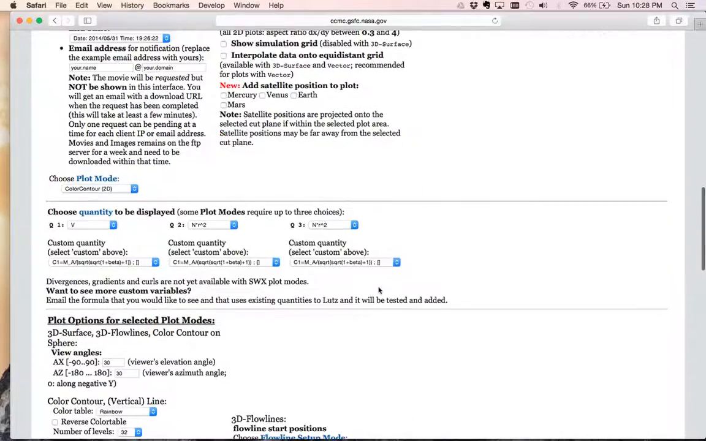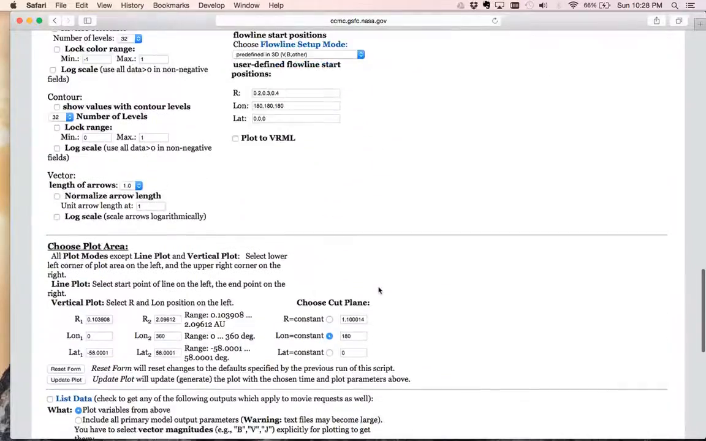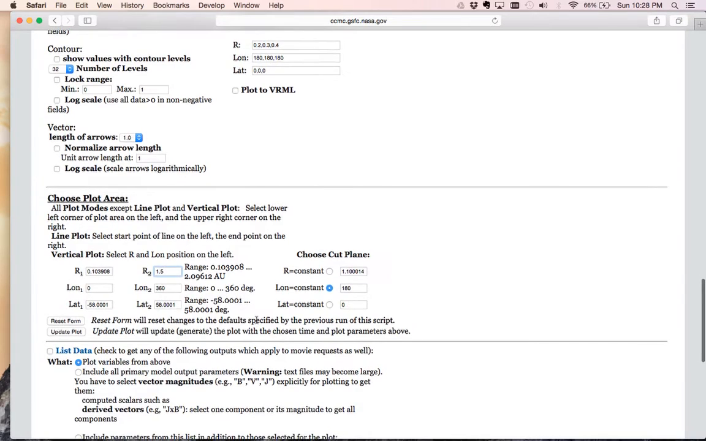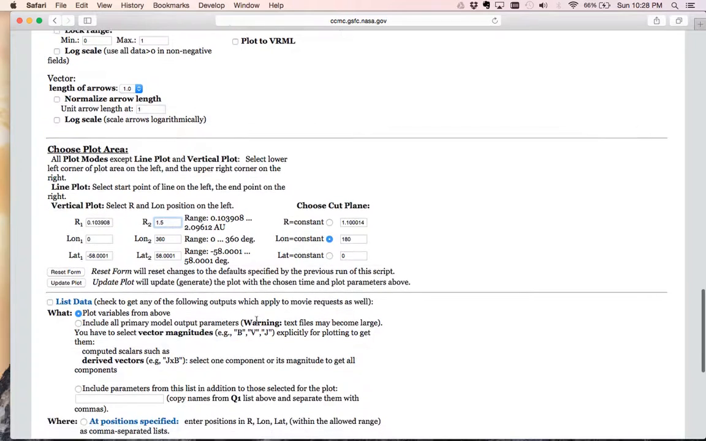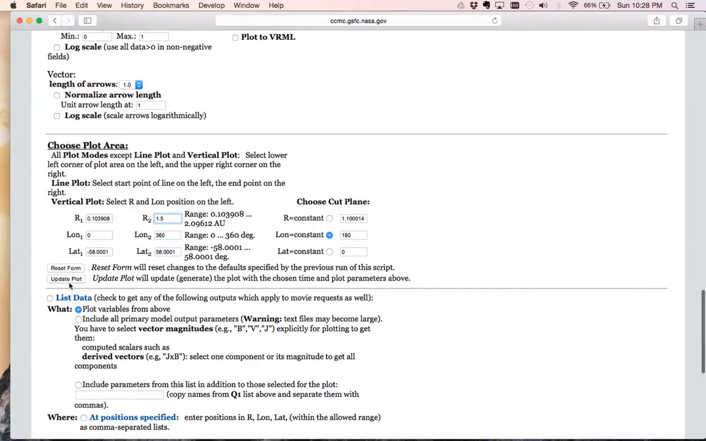Suppose I want to zoom in. I could do that. Suppose instead of going all the way out to 2 AU, I want to go in just to, say, 1.5. So I go back down to this plot, choose plot area, and now I pick my range for my radius that I want to go out to, and I hit update plot.